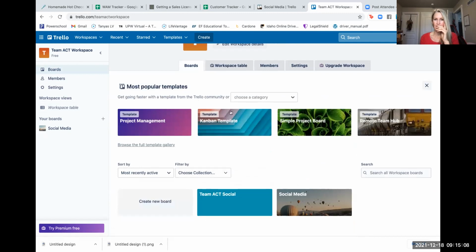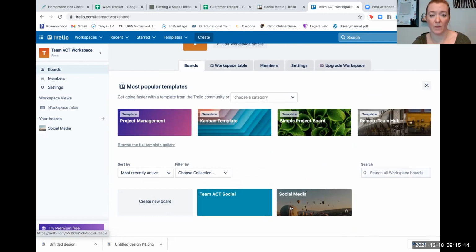And when they come in, they would go to boards and this is where they'll find all the boards that we have access to. Right. I believe so.